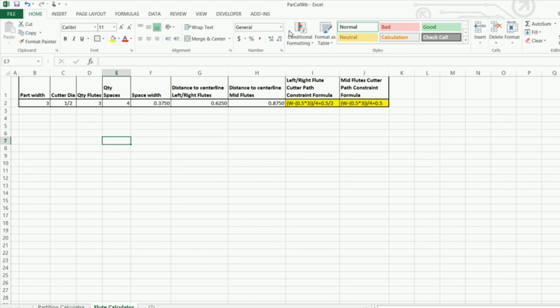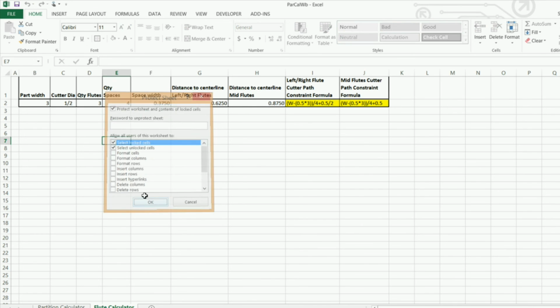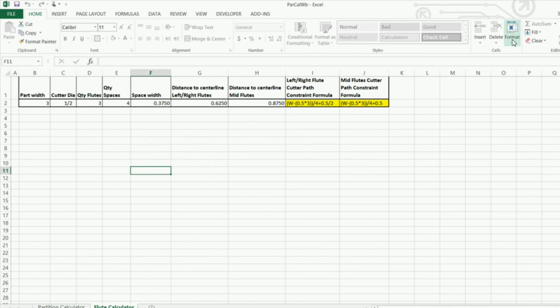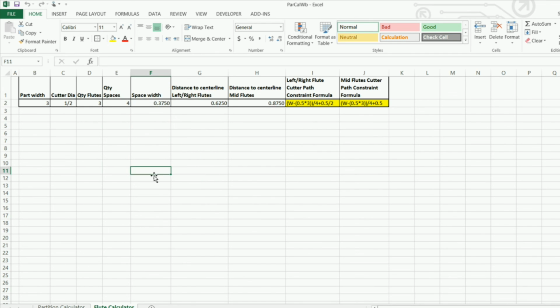Then you come right here under your Home tab and Format, and you click on Protect Sheet, and you want to be able to allow users of this worksheet to select locked cells and select unlocked cells. That's the only thing you want them to be able to do. And you click OK. You could put a password in there if you wanted to. I don't usually do that, and like I said, I don't usually do a whole lot of protecting on my workbooks.